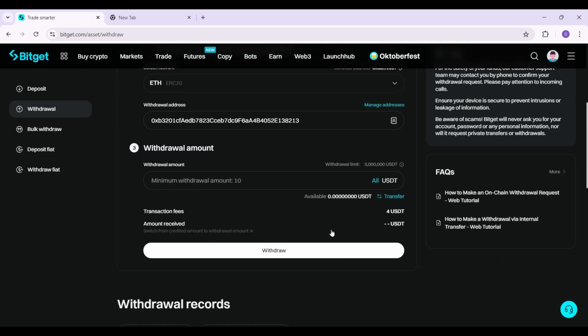Now that is it guys. Now all you guys have to do is enter the withdraw amount and simply hit on withdraw. As such, it might ask for your confirmation or credentials. Simply provide it to them and that is it. That's how you withdraw from Bitget.